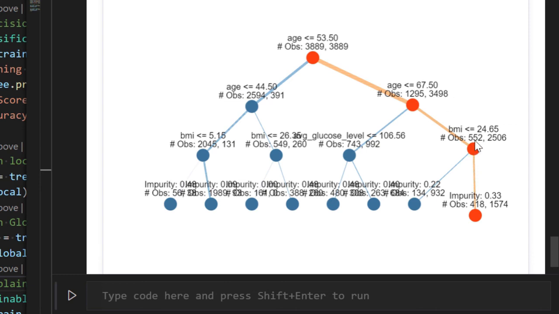At this point the number of observations for class 0 has been reduced to 552, while for class 1 it is 2506. And finally we have class 0 with only 418 observations with 1574 observations as class 1. So that's why this particular instance is classified as class 1.